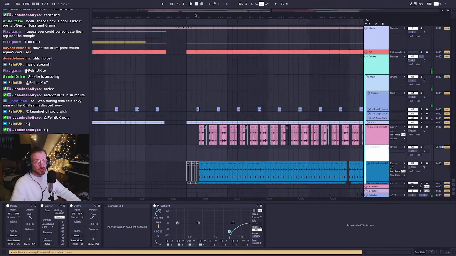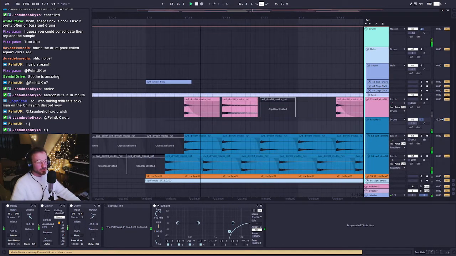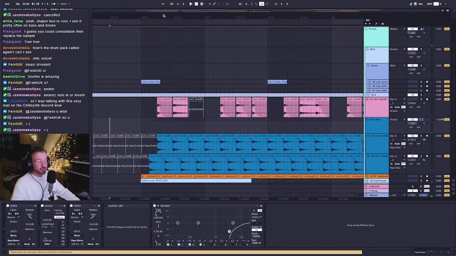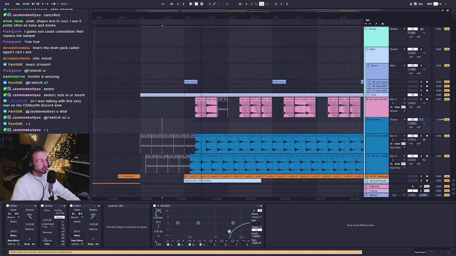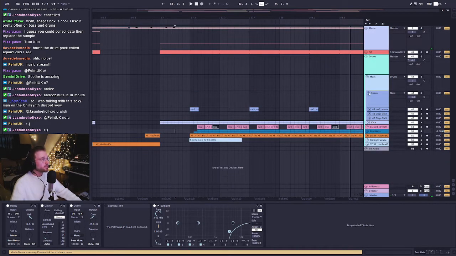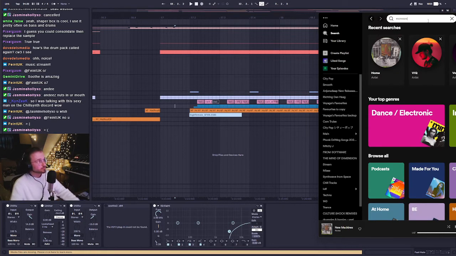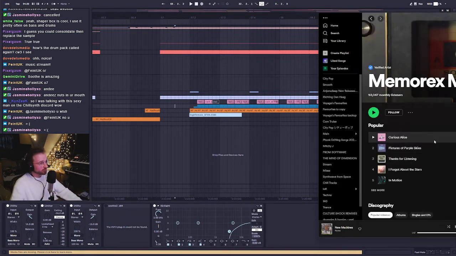Oh, and then I also forgot there's these fast hi-hats, which is something that I kind of copied from Memorex Memories, to be honest, in this song. Memorex Memories does that in some of his songs. I'm sure we can find something, I think. There it is.